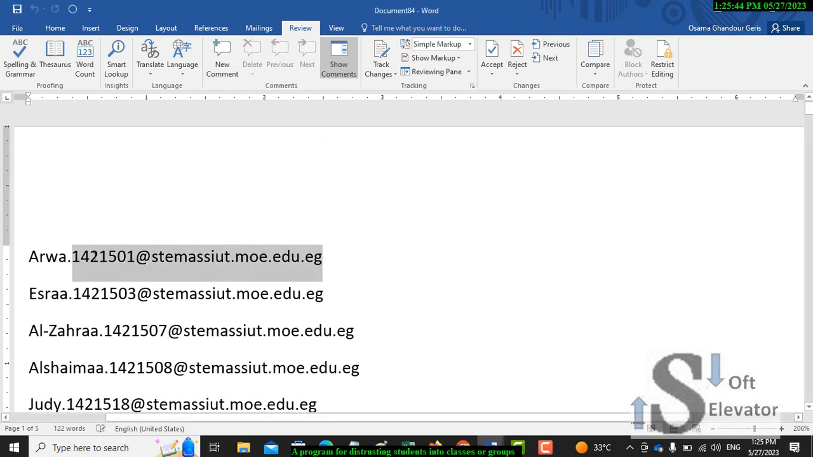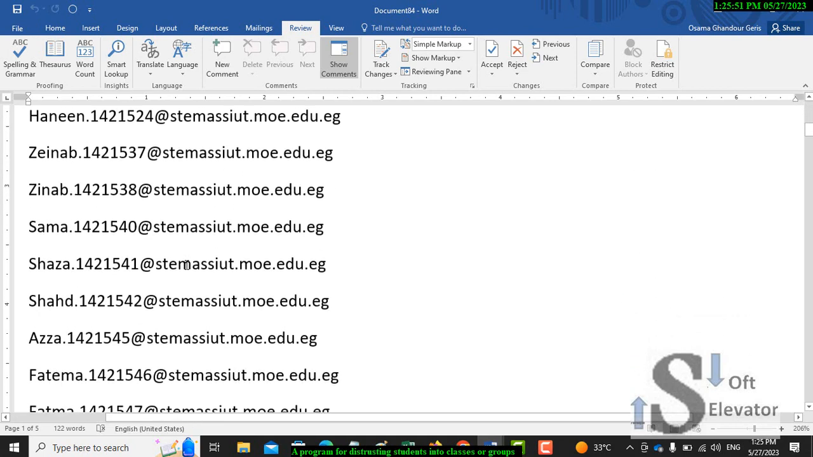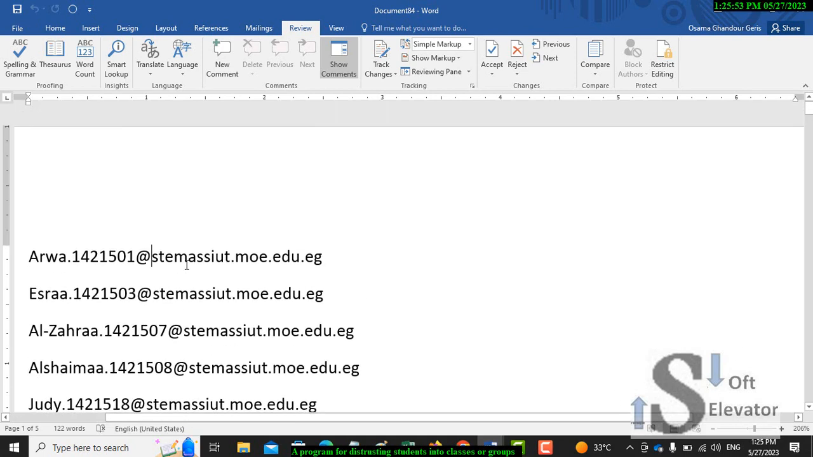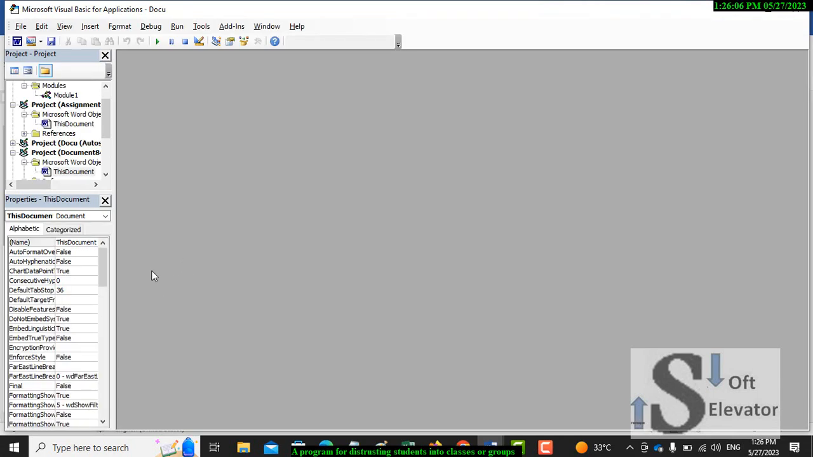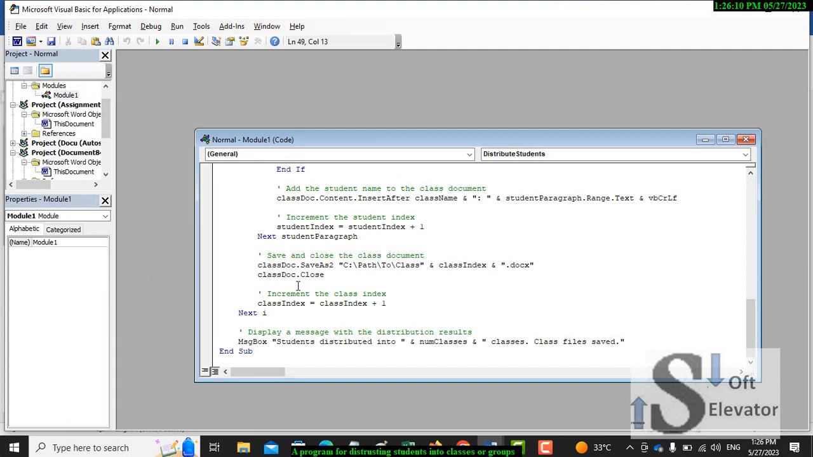This may be the name of the student or the email. Okay, so we will distribute these 117 students to Y number of classes. Now, how do we do this? We will open the macro. We press Alt F11, and here is the module where the program is found.